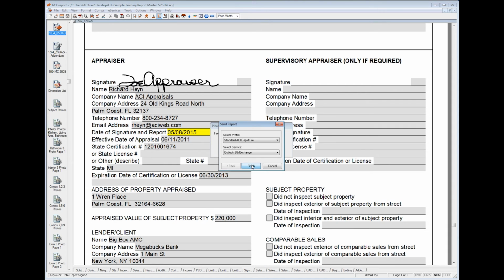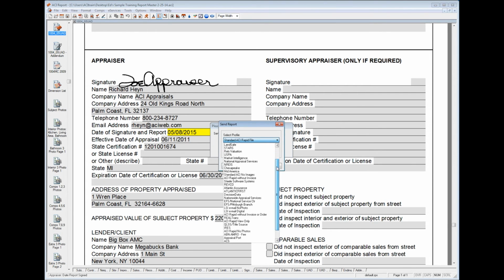In my case, left click. All right, now you have to make this decision. What type of profile do you wish to send to your client? Do you wish to send it to your client in a standard ACI rapid file profile, or click on the drop down? We have an assortment of profiles you can choose from right here. For example, I like to choose the PDF Adobe Acrobat file. Left click on it.